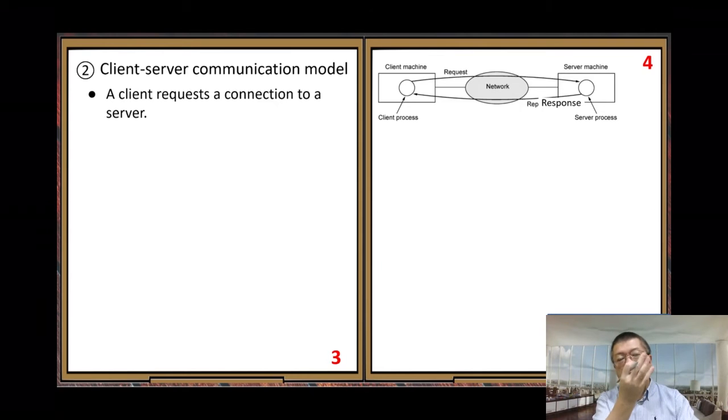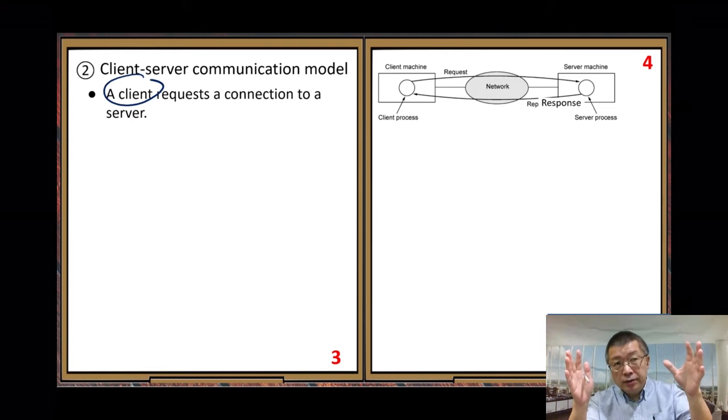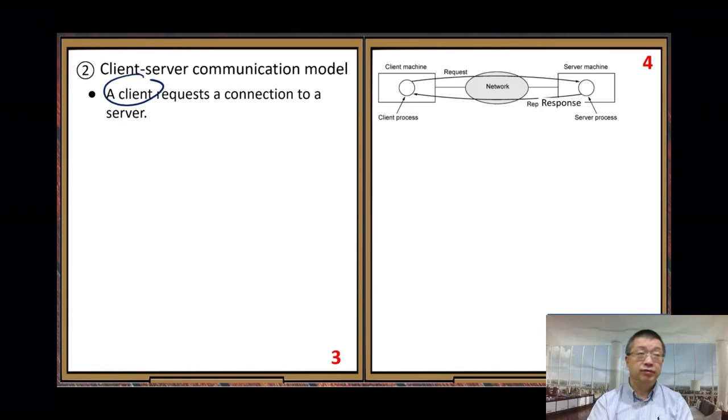You need to start that one communication cycle from the client. A client requests a connection to a server. A client sends a request to a server. How does it send a request? We will see in a later diagram. Here, you just know a client sends a request to a server in some special way.